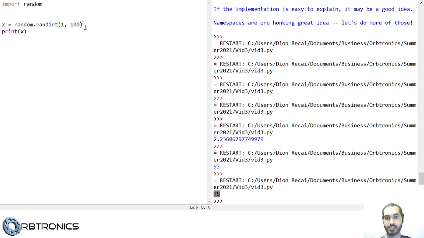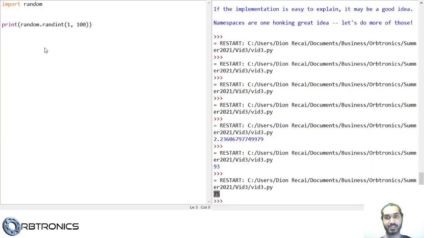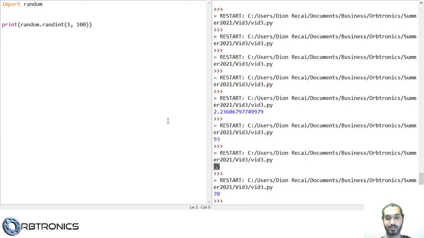And just so you know, you don't have to store the number in a variable first and then print it out. You can just print out the return from the function directly and it will work the same way. But sometimes you need the variable if you want to use it somewhere else in the program. And as you can see, this time it gave us the number 70.